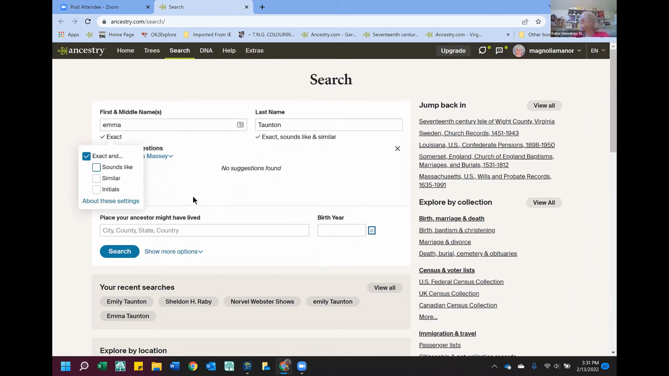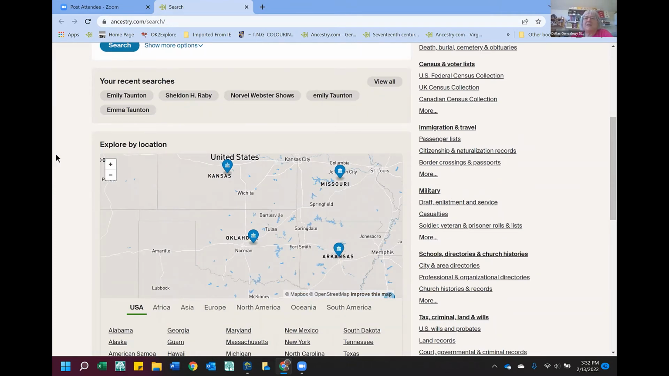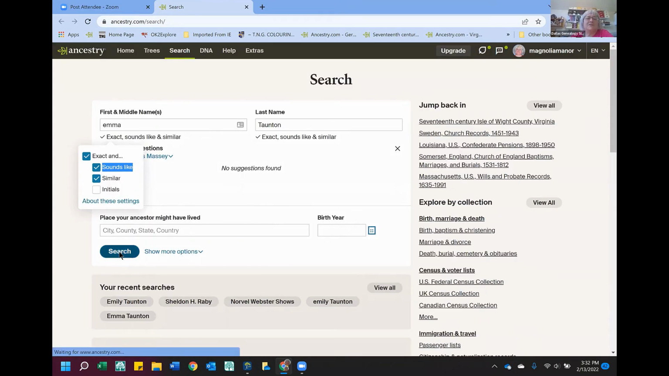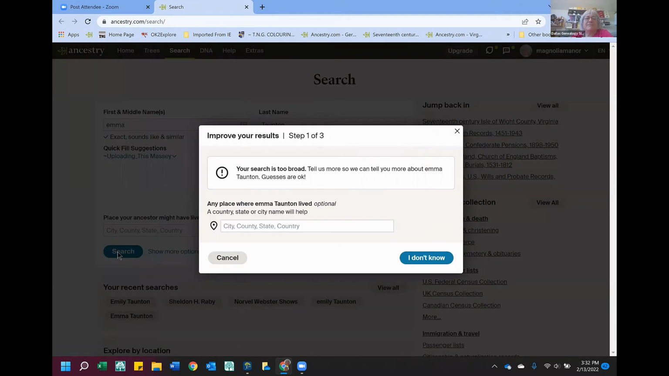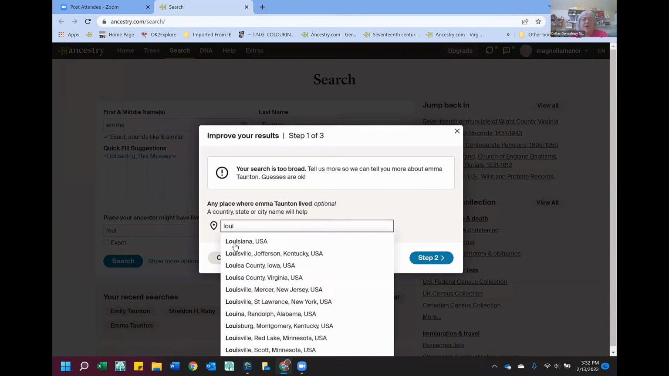Don't use initials, because if you have an initial in the name, like really her name is Emily C, it pulls every name in the world with C in it, not just her name. And I'm going to scroll. All right, and then I'm going to click search. I want to put in Louisiana, and it should populate.